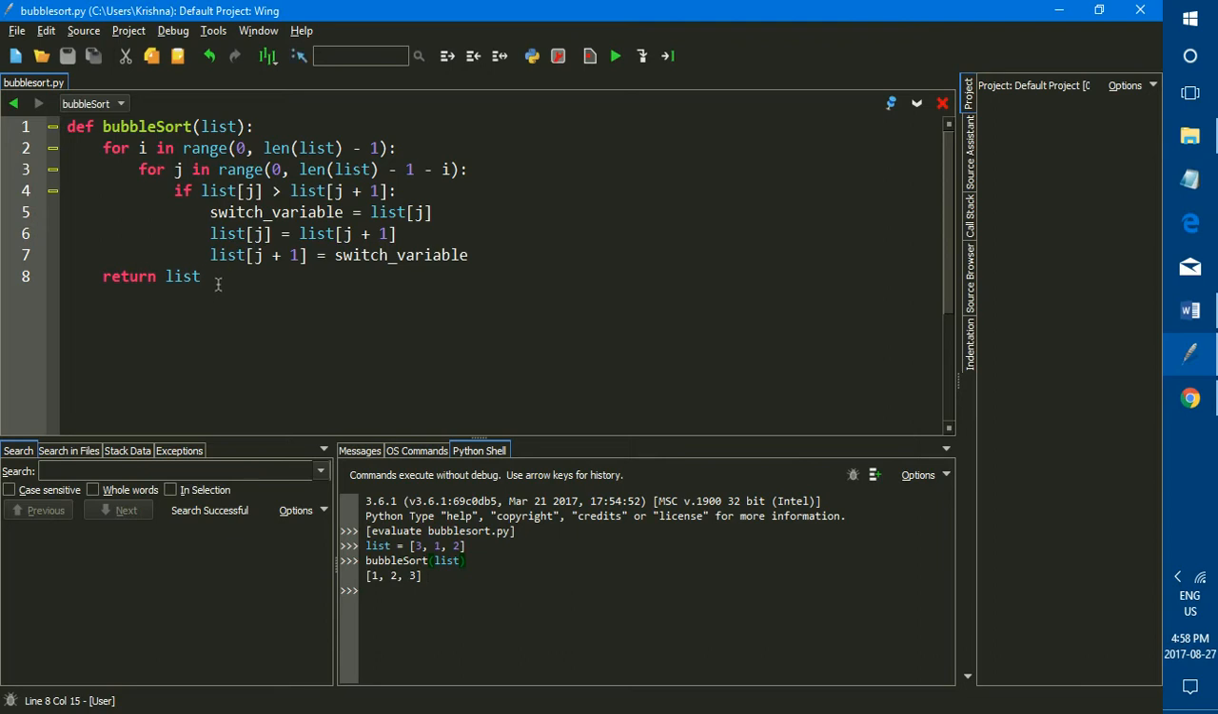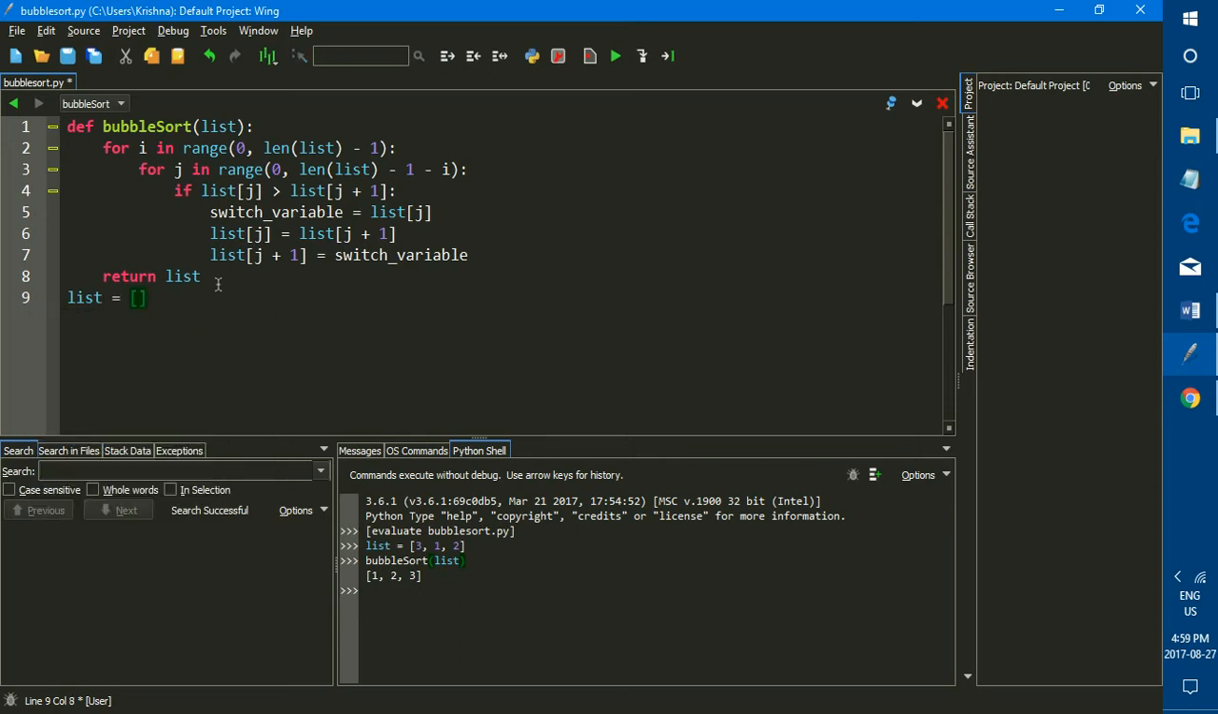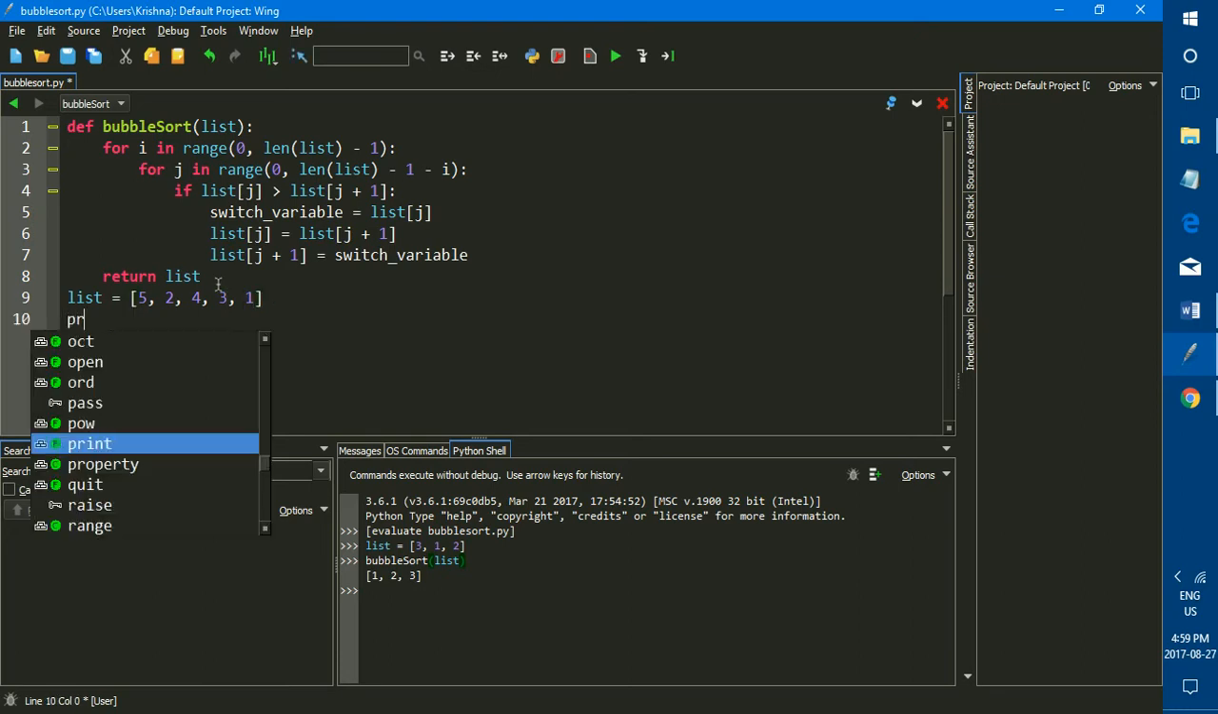So that is how you use the bubble sort function, and I'm just going to add a few more lines of code. We're going to create the list in the program instead of in the Python shell. We're going to set list to be equal to 5, 2, 4, 3, and 1. And we're going to print out list.